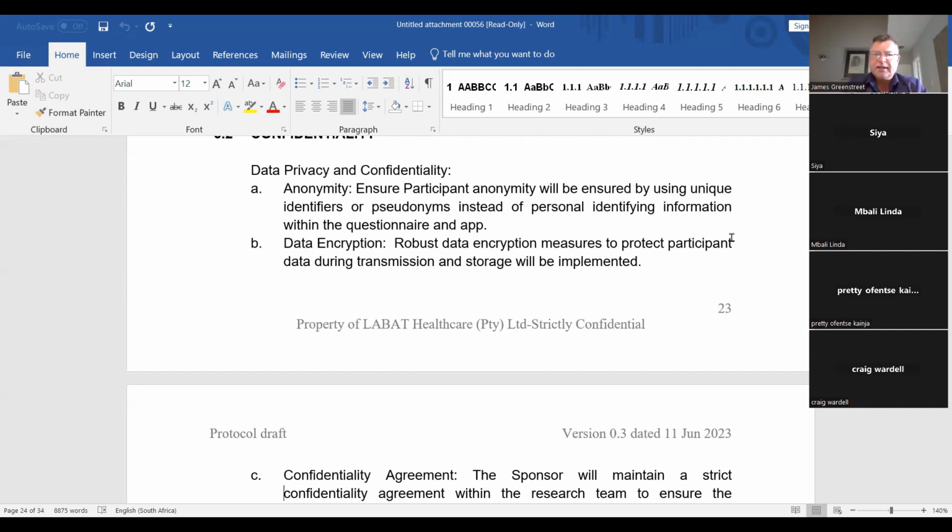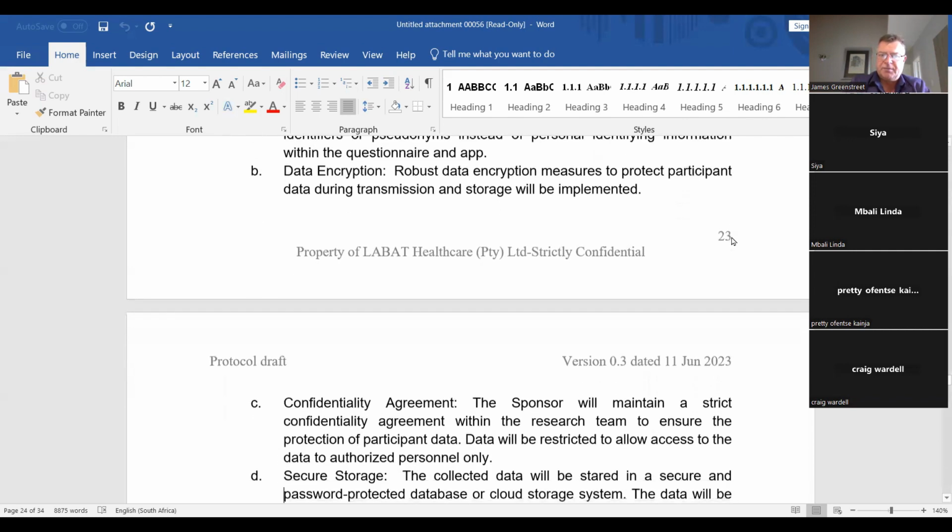But we do give data privacy and confidentiality. And so anonymity is very important. So participant anonymity will be ensured by using unique identifiers or pseudonyms instead of personal identifying information within the questionnaire and app. There's data encryption. So robust data encryption measures are there to protect the participant data during transmission and storage. So that will be implemented.